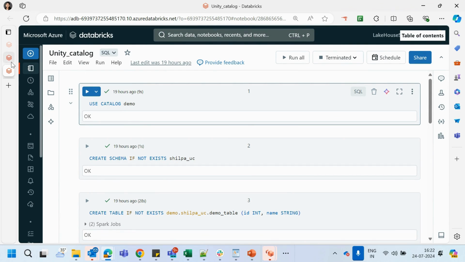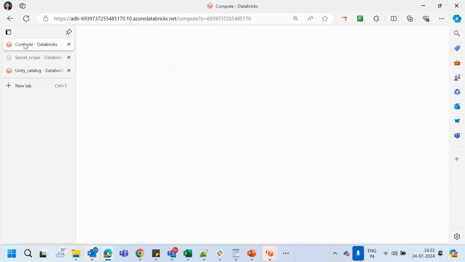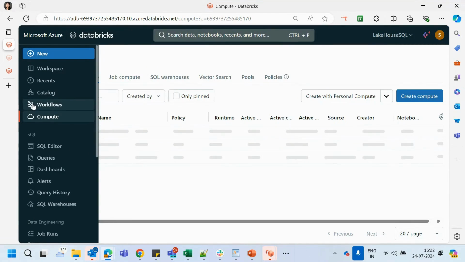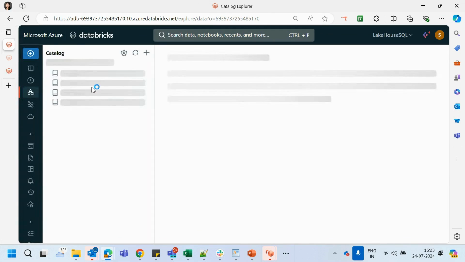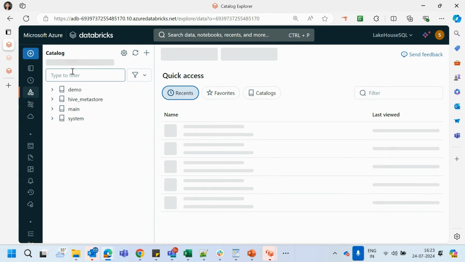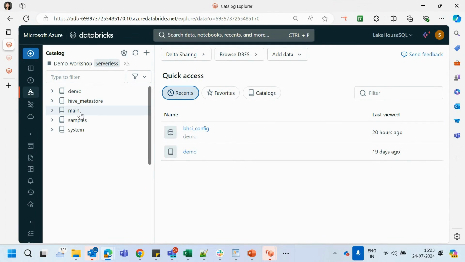So in this, I will first show you what we have in this catalog space. Okay, it's taking some time to load, but if you see in this catalog, you will have multiple catalogs. By default, Databricks provides Hive Metastore, main, sample, and system. So Hive Metastore is present as soon as a workspace is created, and we have created this demo as the catalog.